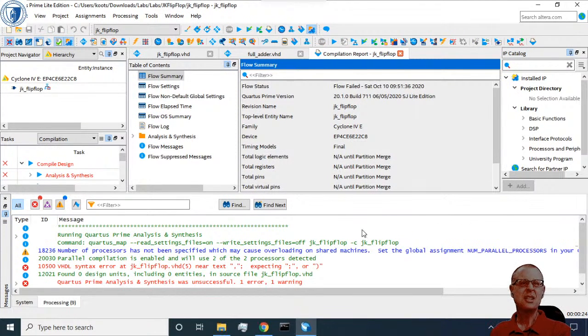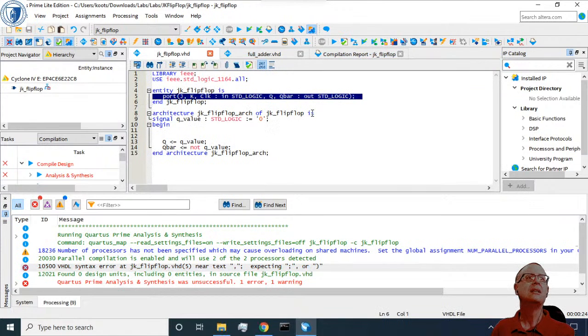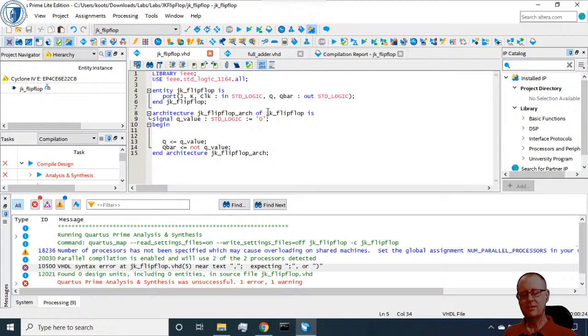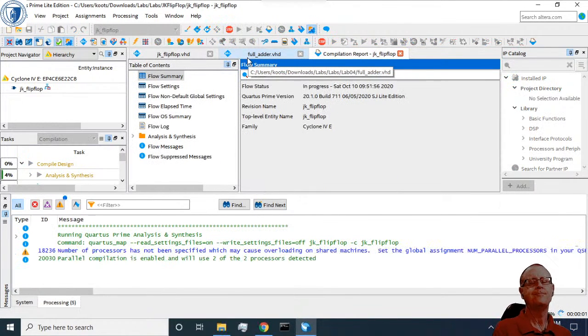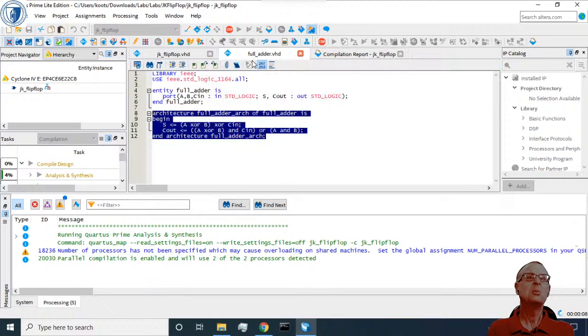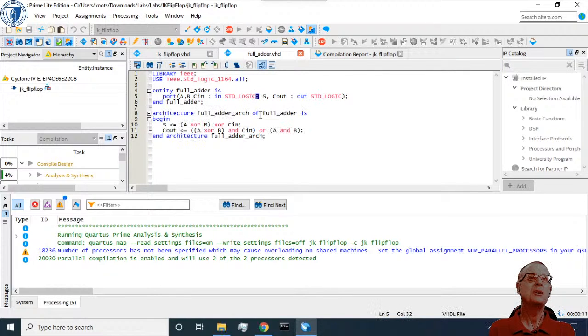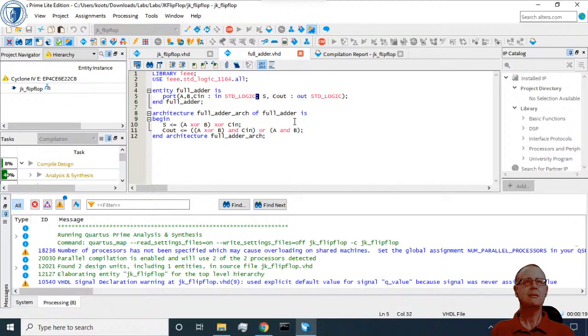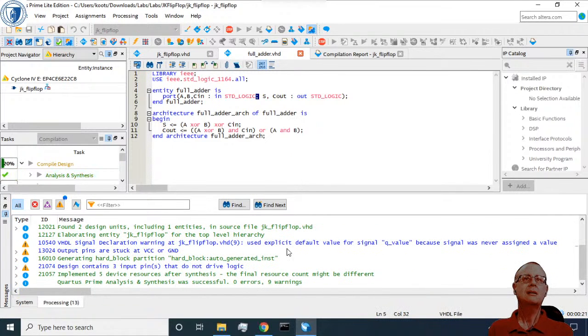Okay, so I've got something on line 5. What did I do wrong on line 5? I should have had a semicolon there, I think, instead of a comma. That's my bad. Let's just have a look at the full adder while that's happening. Yeah, so that should have been a semicolon going between the two different types of parameters in. Okay, that looks pretty good.